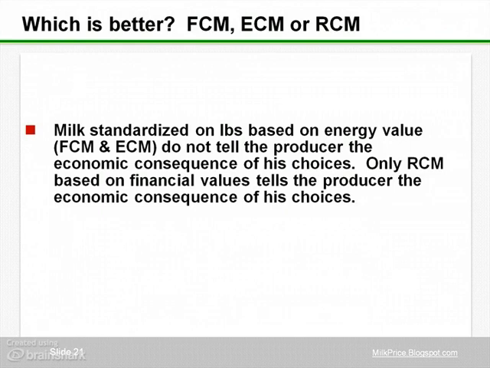Which is better, fat-corrected milk, energy-corrected milk, or revenue-corrected milk? Milk standardized based on energy value, fat-corrected milk, and energy-corrected milk do not tell the producer the economic consequences of his choices. Only revenue-corrected milk based on the financial value tells the producer the economic consequences of his choices. All of these corrected milk values serve a purpose and are in regular use in the dairy industry. Each suits a different need.